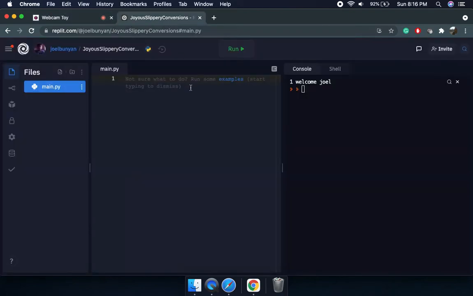So first, let's talk about boolean values. I actually showed you about boolean values, true or false, in a previous video. So now let's see what boolean values are. Boolean values are true and false. So true and false, these are the boolean values.